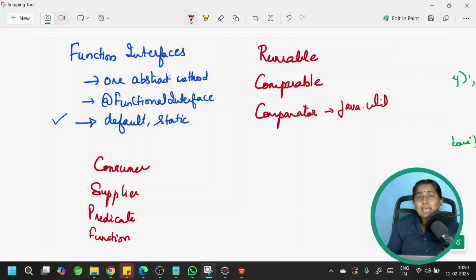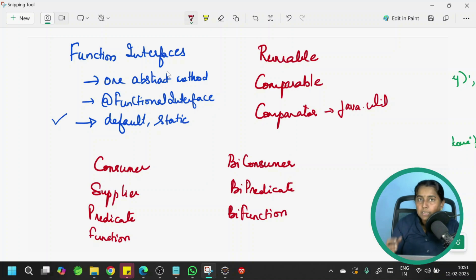Each interface has its own functionality with one single abstract method. Other than this, we also have BiConsumer, which takes two values, BiPredicate, BiFunction. Okay. I don't want to deviate from this topic. We will stick on to lambda expressions. But remember, these are few functional interfaces that were introduced from Java 8. Now let us jump into the coding part. Let us see how to use lambda expressions with functional interfaces. This time we are going to create our own functional interface and we will implement it.